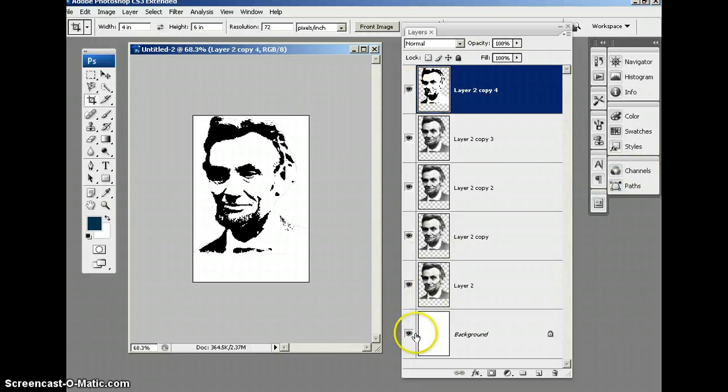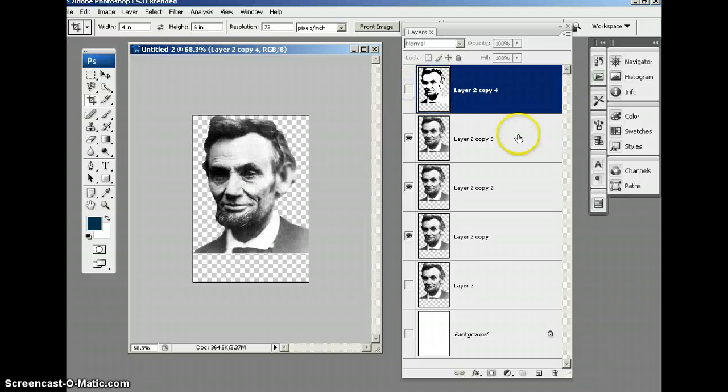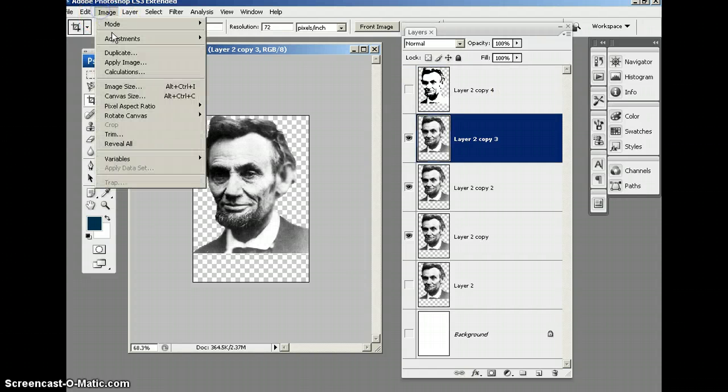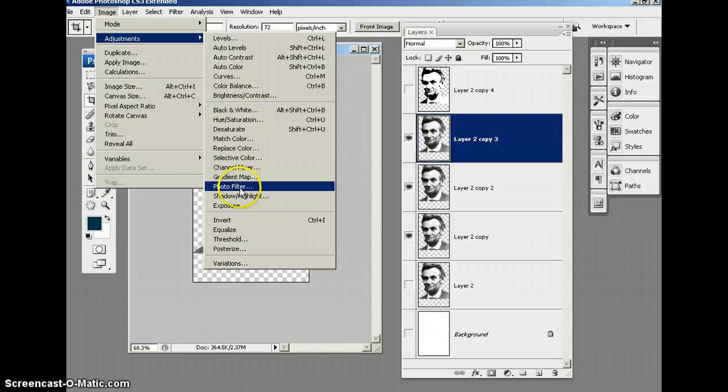Okay, I'm going to take off visibility of those 2 layers, and now I'm going to take the visibility off the top layer, and go on down to the next adjustment layer.